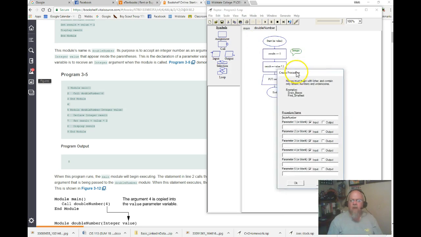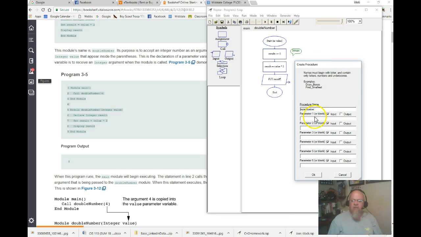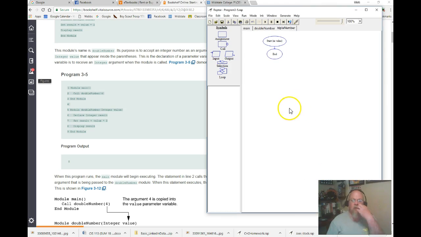And I'm going to be receiving a variable. Now, I can give this variable any name that I want. I'll talk about that in just a second. So we don't have to use the same exact variable name. We can, but we don't have to. I'm going to call this value, and it's going to be brought in as input. So the input box is checked, the output box is unchecked. I click OK. So there it is.